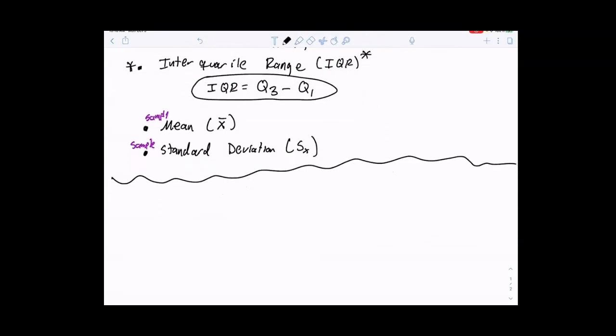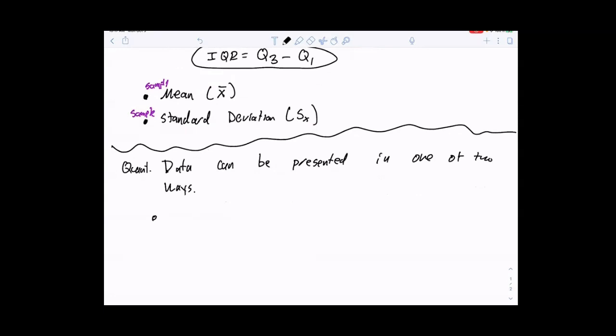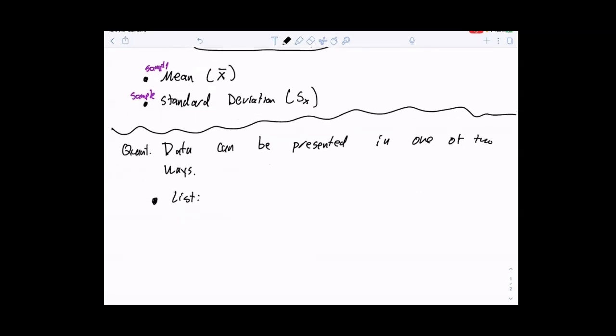So, quantitative data can be presented in one of 2 ways. The first one is the list. Now, the list just means they just give you all of the data.